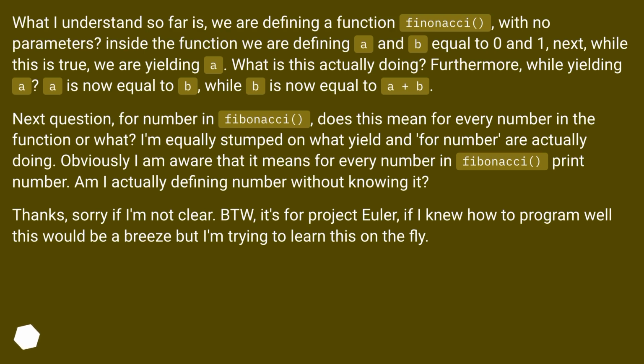Next question: for number in fibonacci(), does this mean for every number in the function, or what? I'm equally stumped on what yield and for number are actually doing. Obviously I am aware that it means for every number in fibonacci, print number. Am I actually defining number without knowing it? Thanks, sorry if I'm not clear. BTW, it's for Project Euler. If I knew how to program well this would be a breeze, but I'm trying to learn this on the fly.